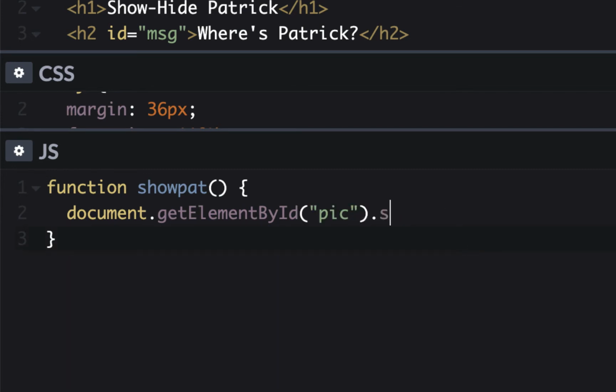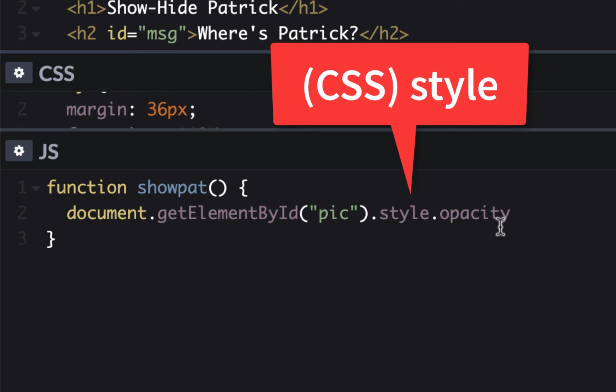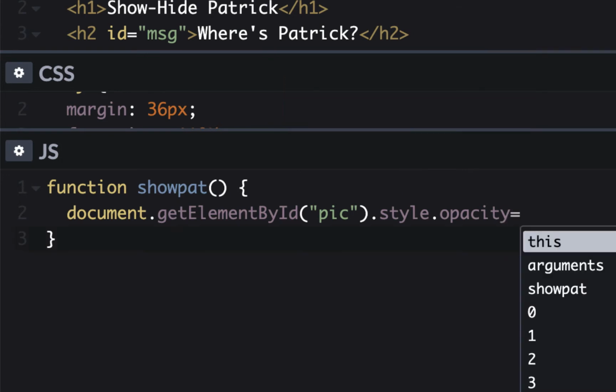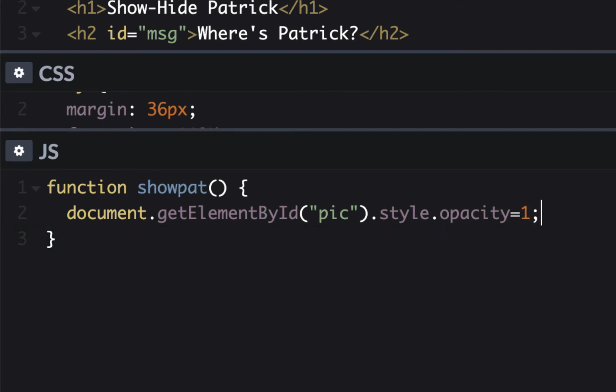And so I'm going to use style dot opacity. So style refers to CSS and opacity refers to the property. And we're just going to put equals. When we want to show Pat, we're going to put the opacity to 1. And then we're going to put a semicolon. And I think we could do a 1 just like that. I don't think we need quotes. So we're going to do that.